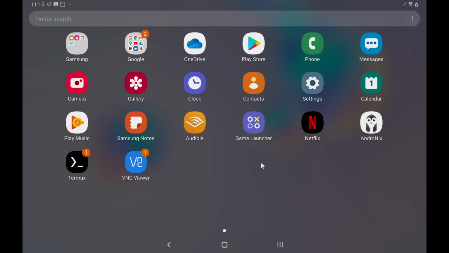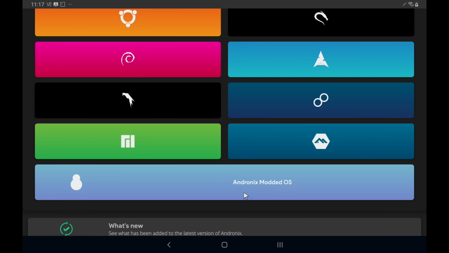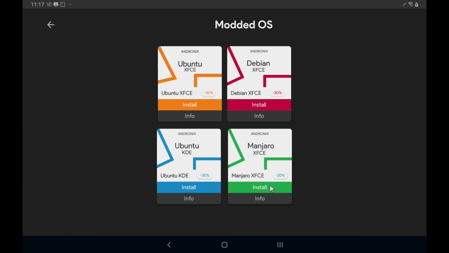So in order to get this up and running, we're going to need 3 applications: AndroNix, TermUX, and VNC Viewer. All 3 of these applications can be downloaded free from the Google Play Store. AndroNix does have a premium membership, plus they have these AndroNix modded OSs for sale. Personally, I think it's totally worth it.